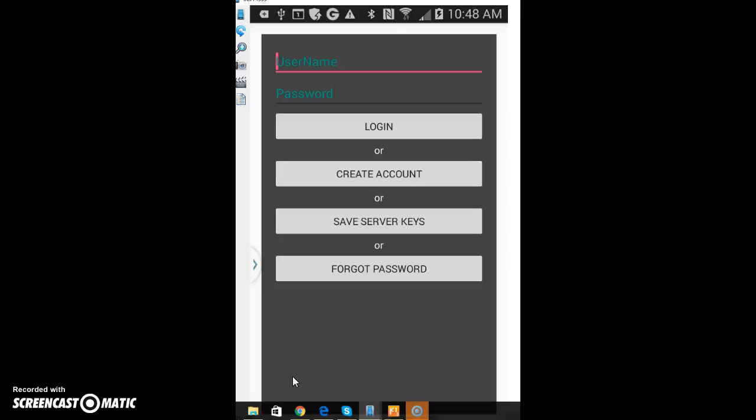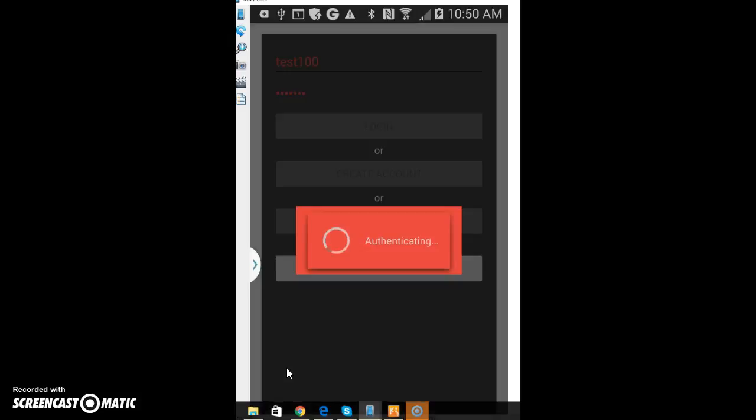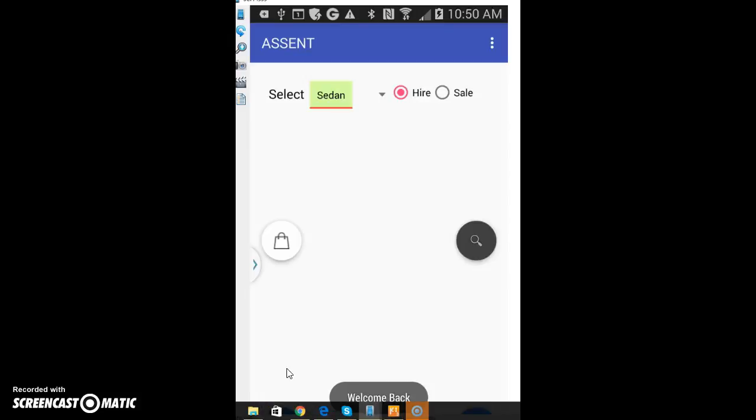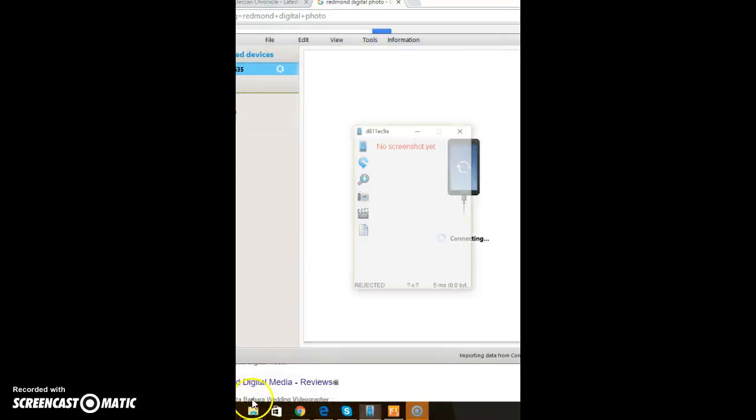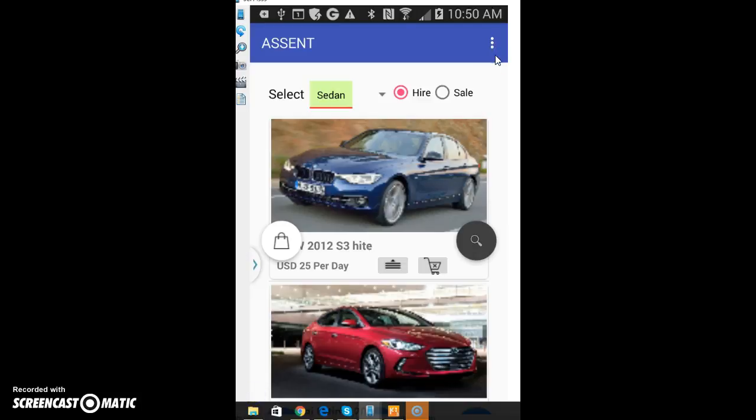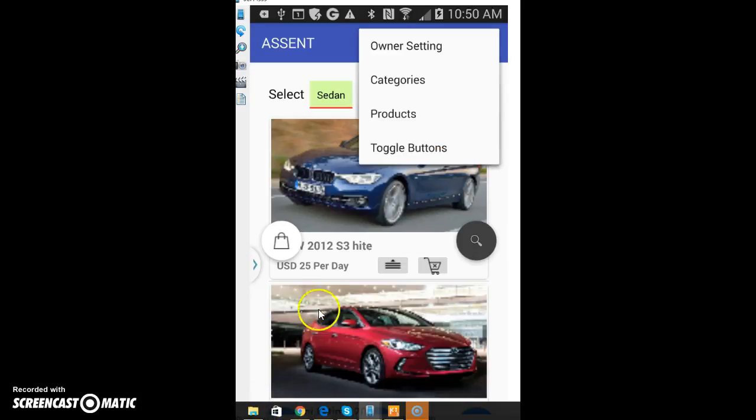For this demonstration, I have created an owner account, who is the first user in the system, called Test 100, and Test 101, who is a client who is going to use the services of the business. I'm going to log in as the owner. Because I'm the owner, I get these additional options here, the additional options that only the owner is allowed.